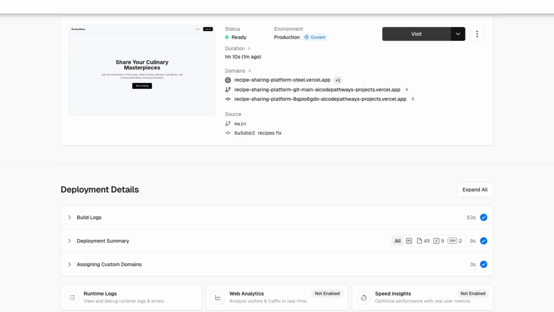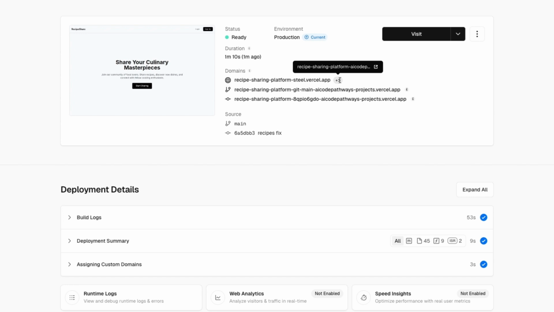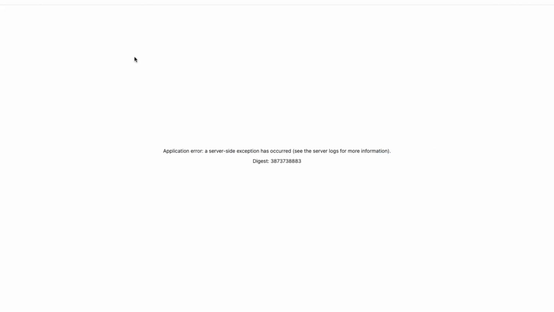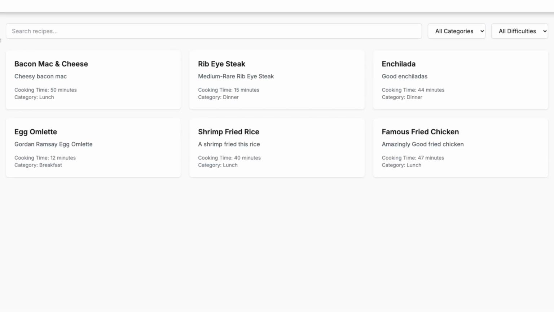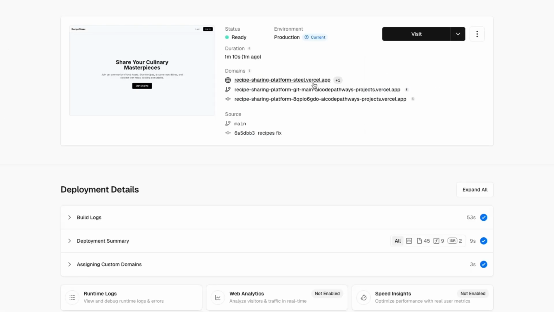And then obviously once you buy a domain, you can then change the domain here to be the domain that you want. So in our case, if our application here was called recipe share, then this would be recipeshare.io or recipeshare.com.